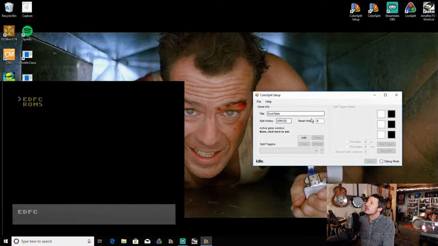The only settings are title, split hotkey, and reset hotkey. So for the title, you could call it DuckTales any %, whatever you want. Split hotkey is whatever is in LiveSplit or whatever split program you use. Reset hotkey is the hotkey that is going to reset ColorSplit.